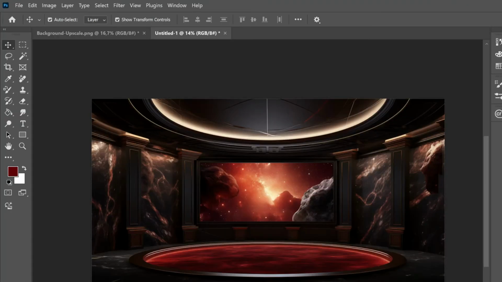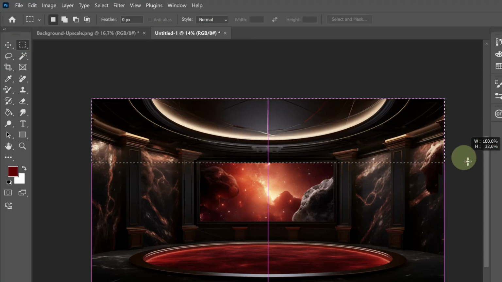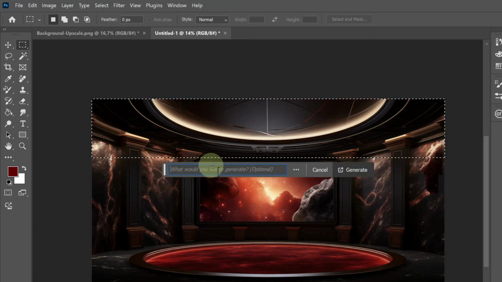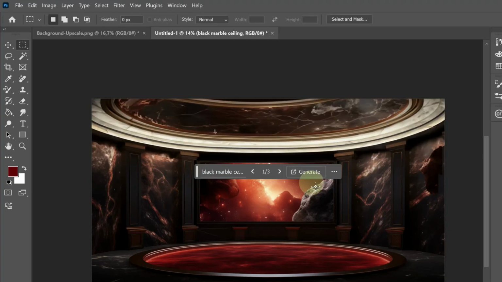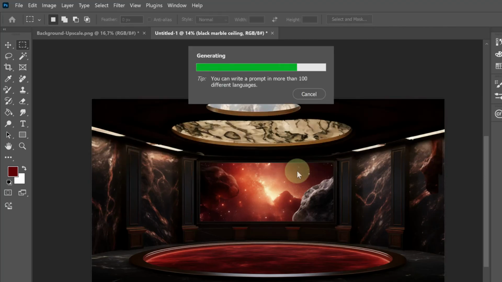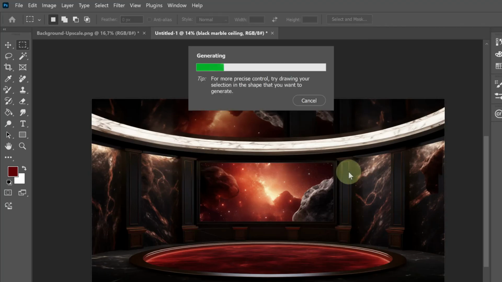Now that we're here, let me quickly show you how you can use prompts in Photoshop too. For example, if I want to change the ceiling of this room, I'll start by selecting the rectangular marquee tool from the left menu. Then, I'll click and drag to select the ceiling area on the canvas. Next, click on Generative Fill and type your prompt. In this case, I'll enter black marble ceiling and then click Generate to apply the change. It will generate 3 options for you to choose from. If you're not satisfied with the results, simply click Generate again to get new variations.